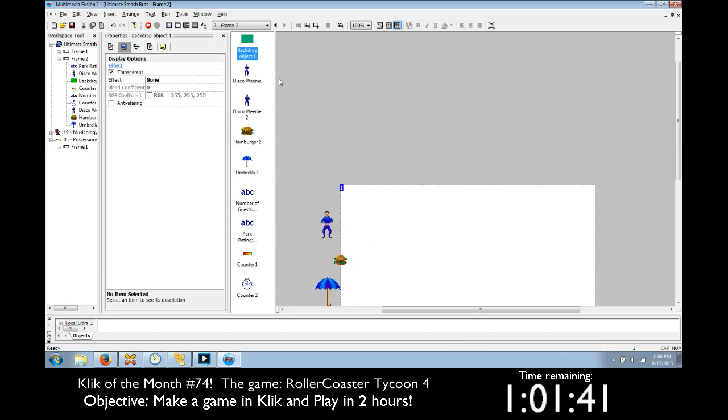And the backdrop object is completely pointless. Is it the transparent? No, it's not the transparency that's causing it to break. Edit? No. Properties? Can I edit the image? Nope.